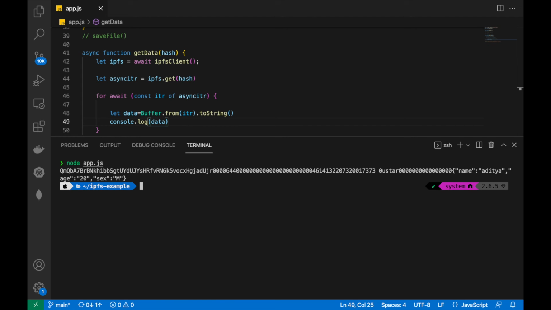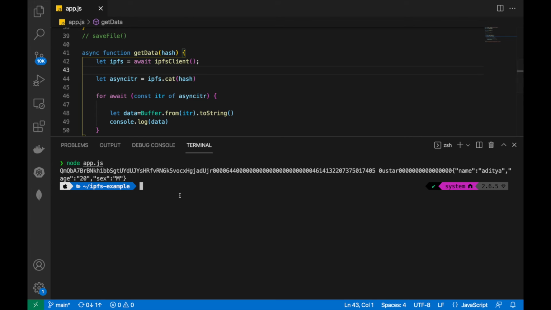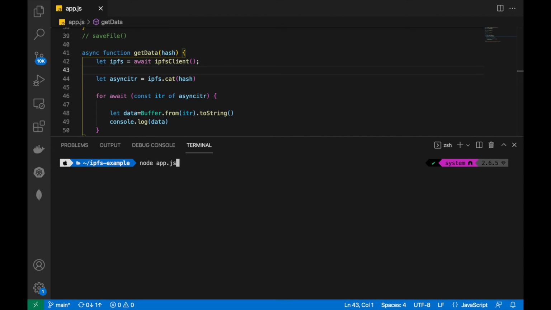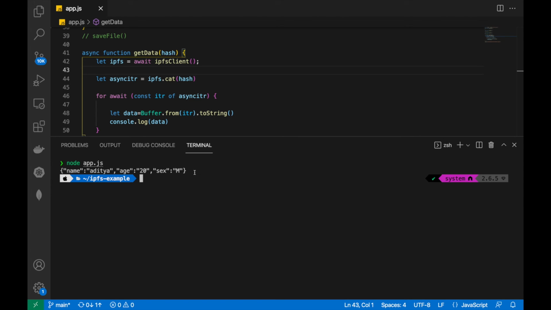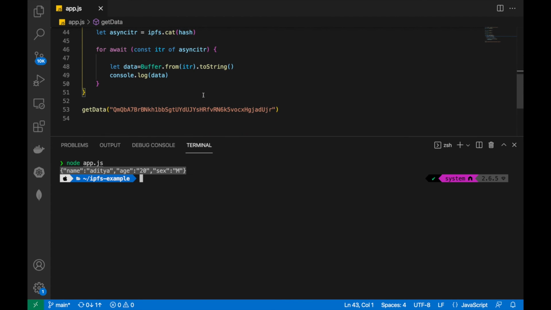We got some data, but additionally we got some hash values also. So now let's try to fix this as well. The better way of fixing this is, instead of doing ipfs.get, we can do just ipfs.cat here. Now let's try to run this. Everything is going to be the same. So there you can see we got the data here as well, the JSON data, and then you can process it further.